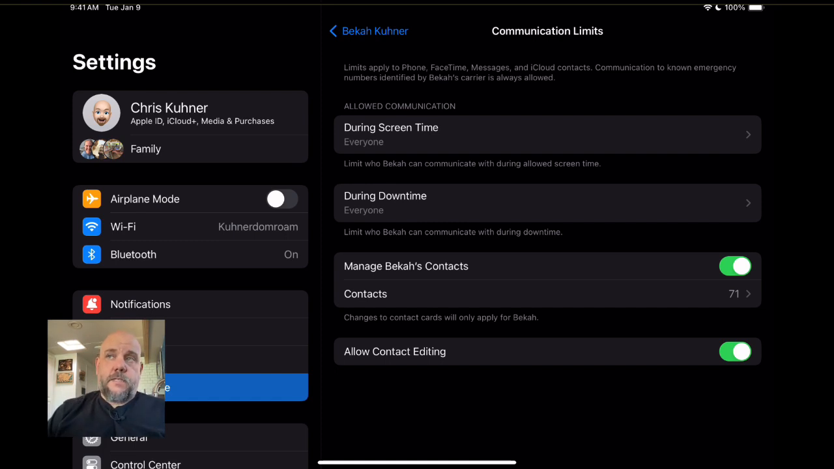Communication limits. This is a really important feature, I think, that you will find within the iPhone screen time settings. What it does is it allows you to choose who your child is able to text and receive texts from. I have it set up so that I manage Becca's contacts. So if we go here, I manage Becca's contacts. I choose who her contacts are. If she needs somebody added, like she meets a new friend at a missions trip or something like that, we have a conversation about who this person is, all of this stuff, and then I go through and add it to the contacts through here.